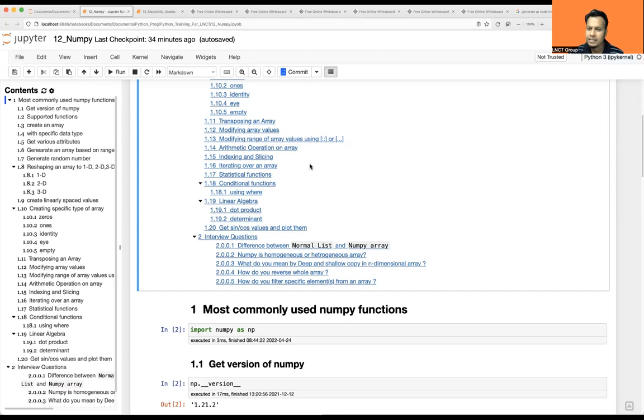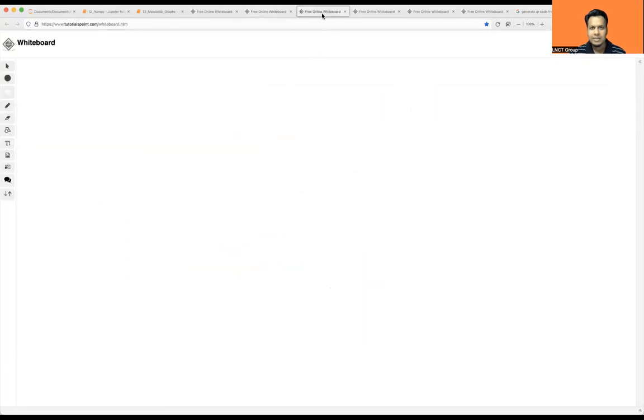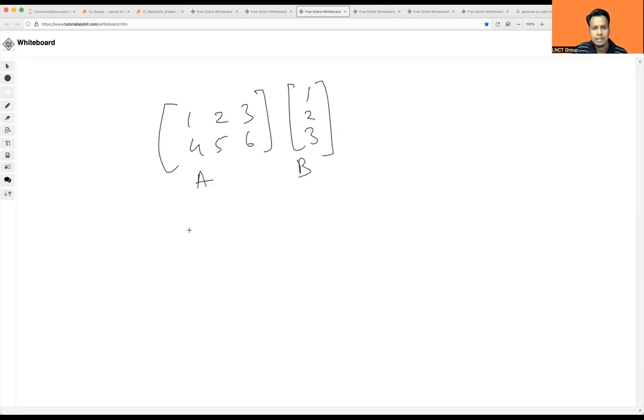Do you remember, or did you forget? Okay, let me just tell you this. We have two matrices here, 1 2 3 4 5 6. If I want to multiply with this matrix, how do I multiply? Let's say this is A and this is B. A dot B, how do you calculate? Anyone remember?